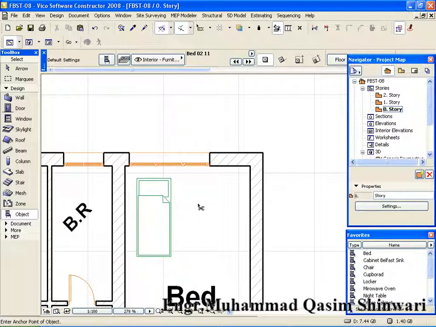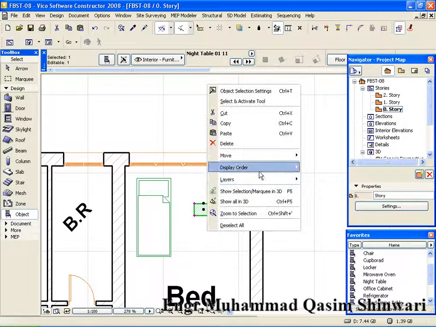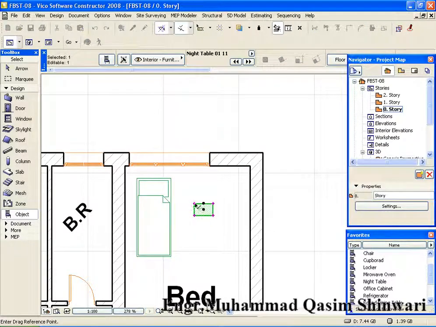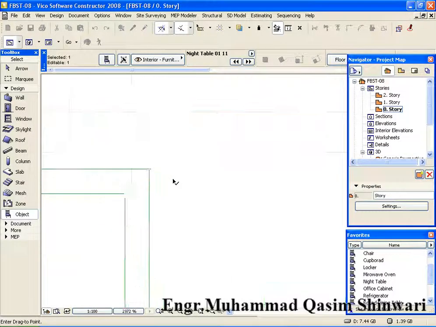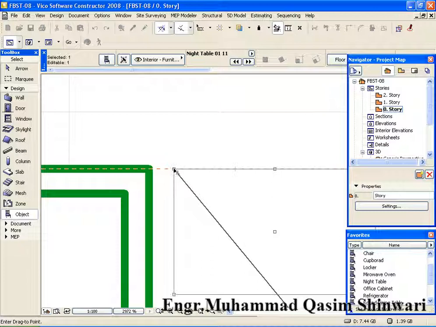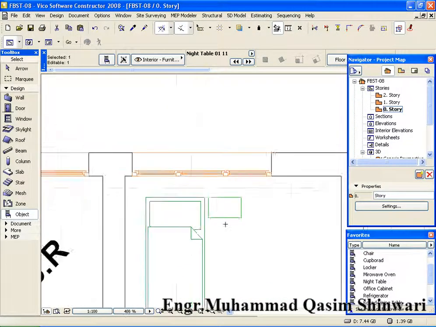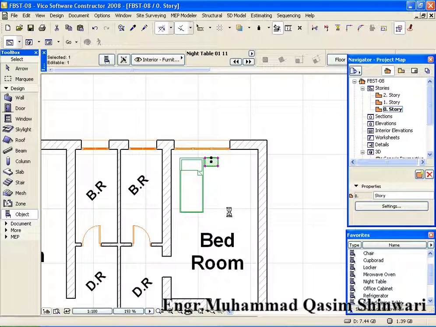Now select the night table and place it here. Shift select and drag it. Escape, right click, move, drag. Press escape to deselect.